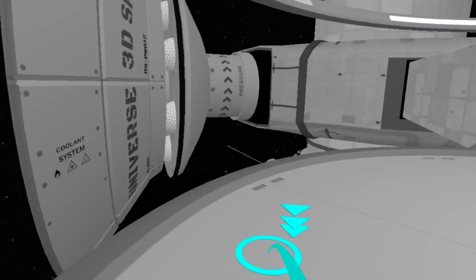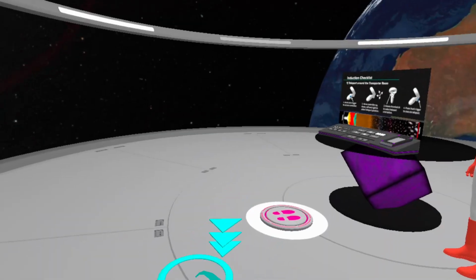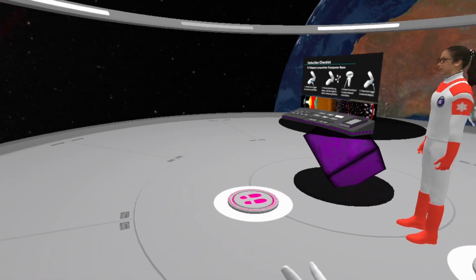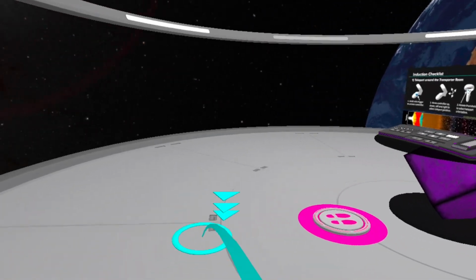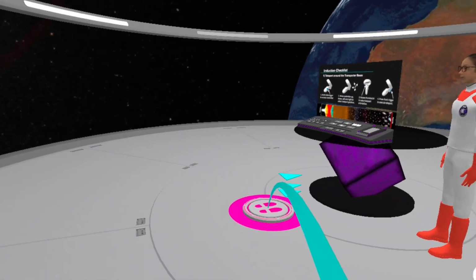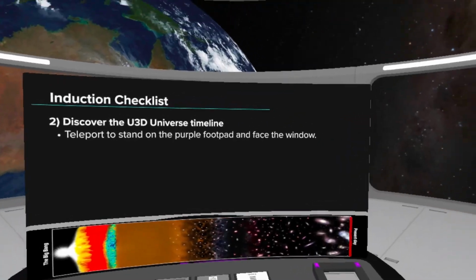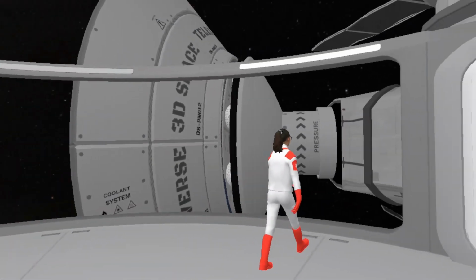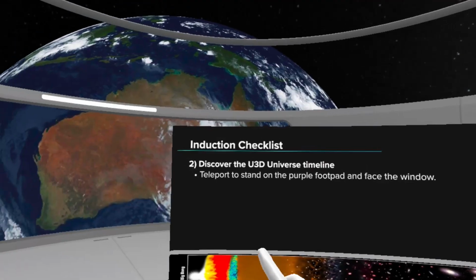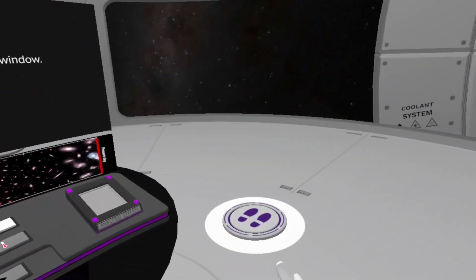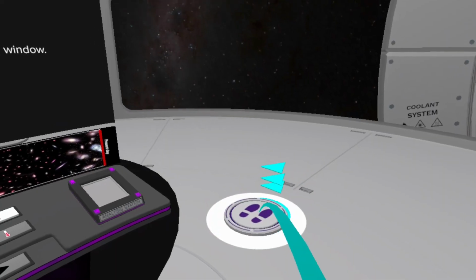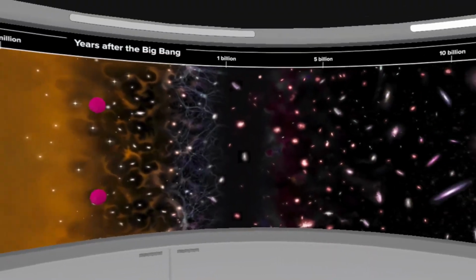So once the user has actually teleported around their space 3 times, the pink footpad will highlight near to the console, advising the user to go back there to take the next task. When they return, Kirsten will head over to the window and the user will be instructed to move over to the U3 timeline by standing onto the footpad. So I'm just going to teleport there now.